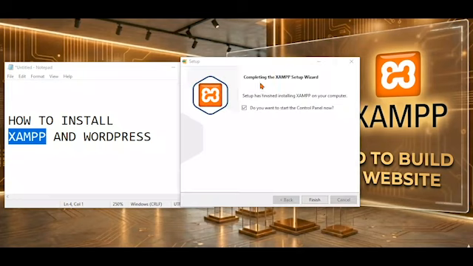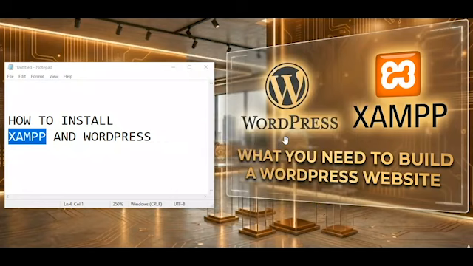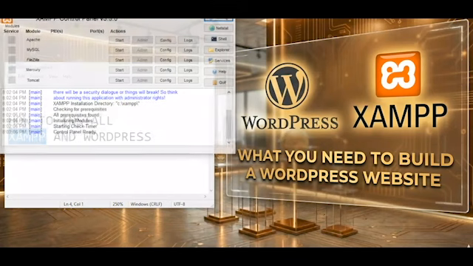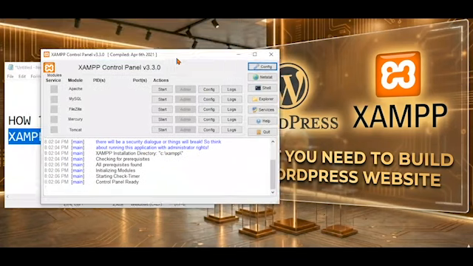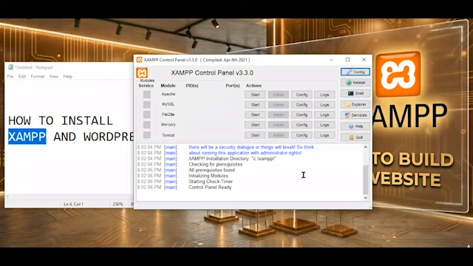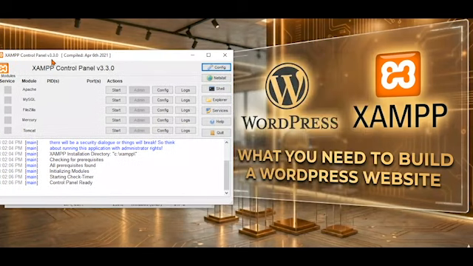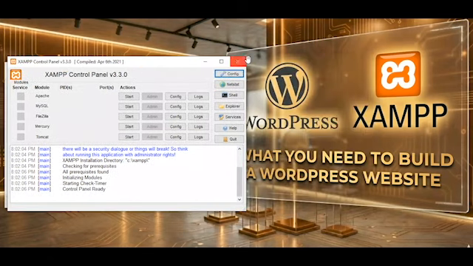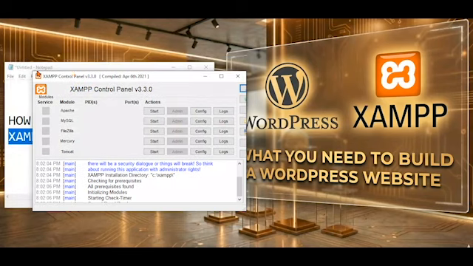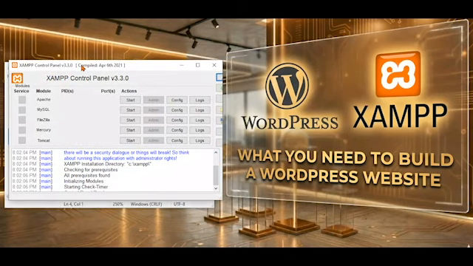Nice. That was completed successfully, and click on finish. So that is how we set up Xampp. To confirm if your Xampp is running, you just have to wait and you will get this. This is the face of Xampp. This is what we call Xampp, and it is now running.